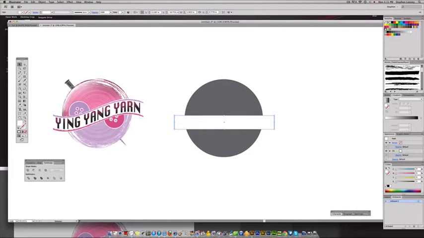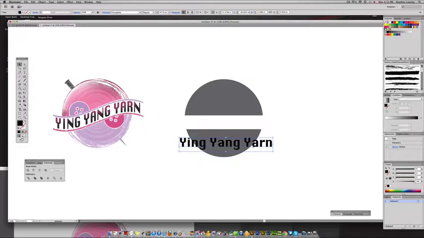And the next thing we're going to do is hit the type tool, and type out Yin Yang Yarn, and hit escape. The font is called Krung Thep, and it's linked below this description in the video. And I'm just going to move it up here till it hangs off the edge a little bit.